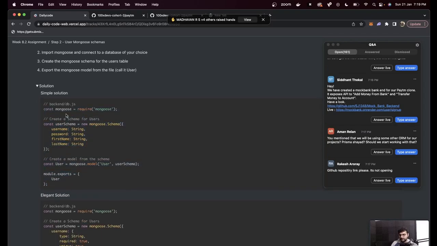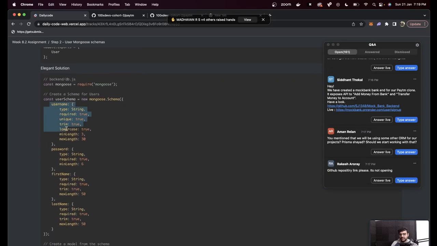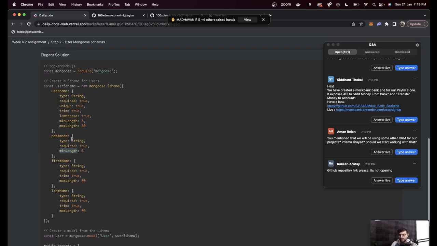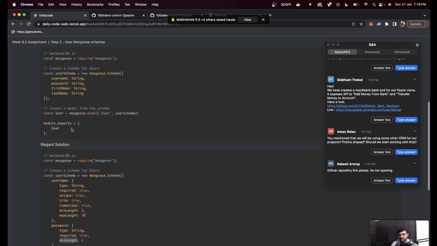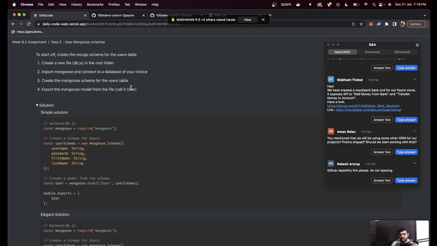But what have I done? Created a file, connected to the database, created a schema, exported the model. And I've called it user, which is what was expected here. All right. Shall I proceed? Okay, good to go. 82%. So I'm proceeding, but again, looking at Q&A after this.